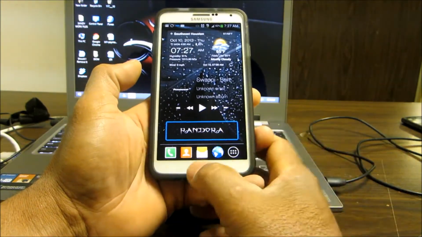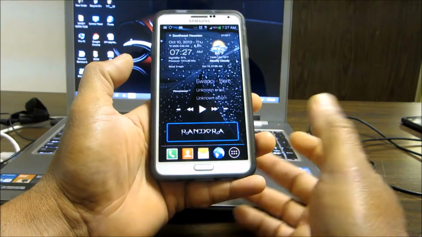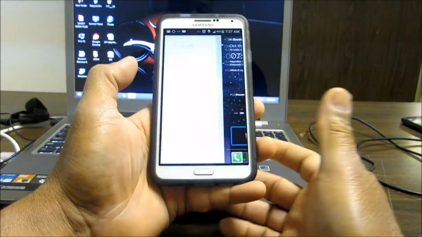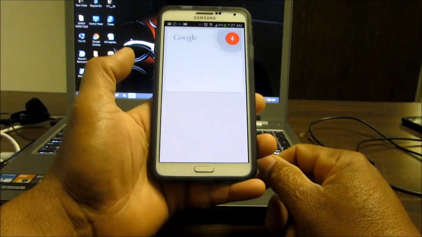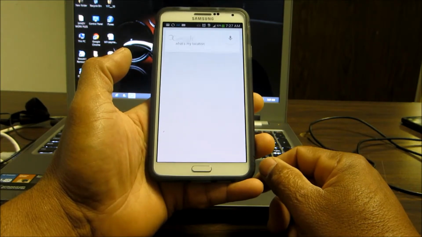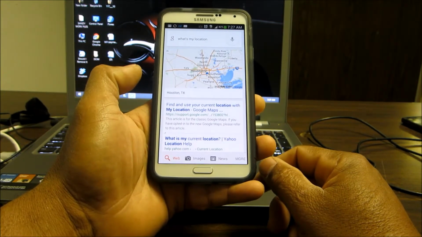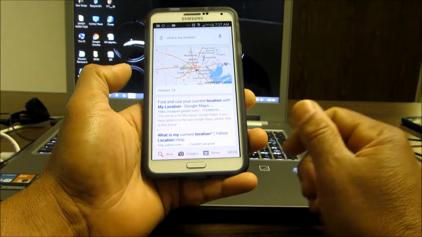So again, if you're not on your home page, you press to go back to your home page, and then you just press. What's my location? Here is a map of Houston. And that's what it is.